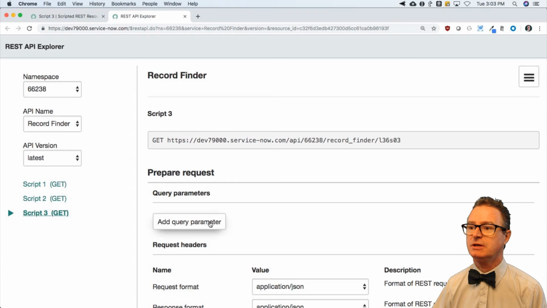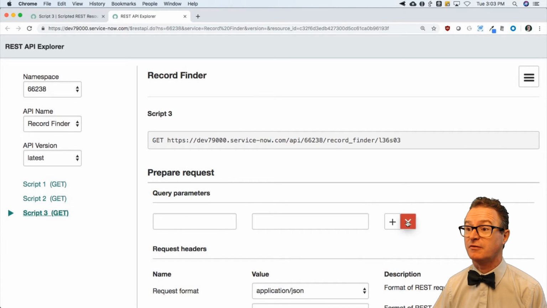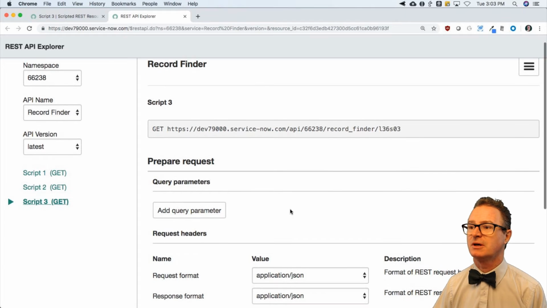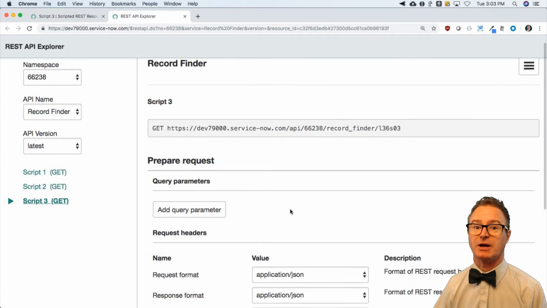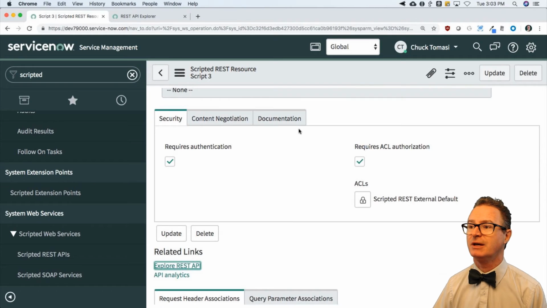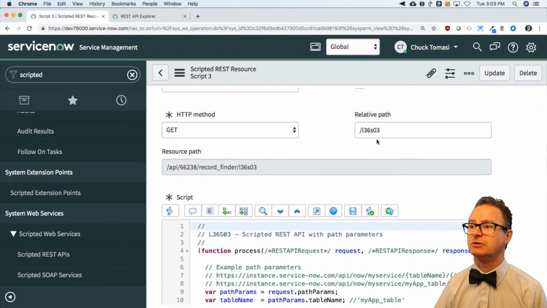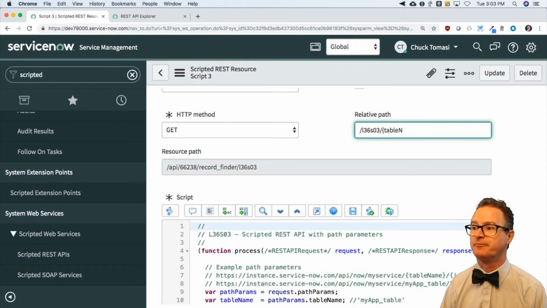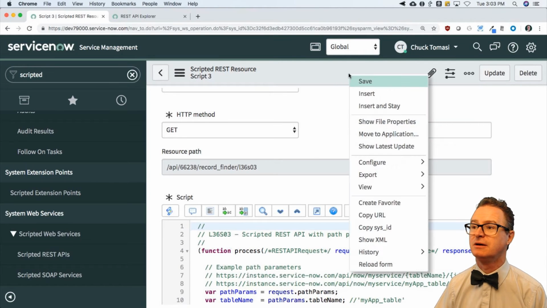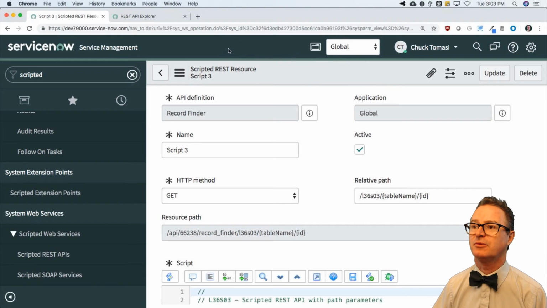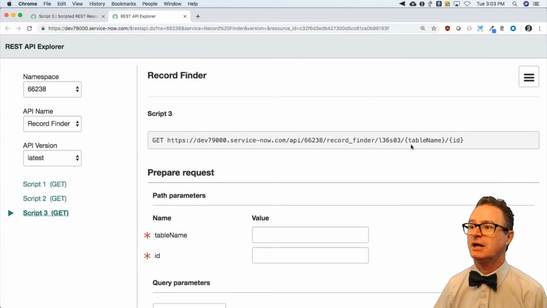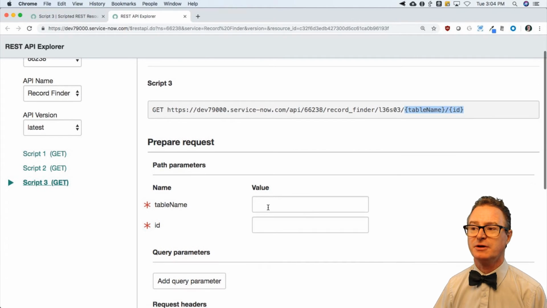Try this again, script 3, add our, oh, we don't use query parameters, so never mind that. We're using path parameters. And guess what? I don't see any path parameters because I didn't specify them in the path. I need to put them up here in the relative path to say curly brace, table name, slash curly brace, oh, let's do ID. Okay, when I put those in and save that, go back to the REST API Explorer on the same page, it now says, oh, I see those. You have to fill them out. It represents them as fields on this form. So what does that look like?